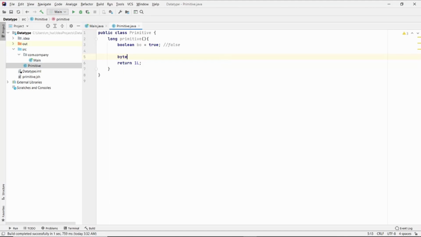Next is byte. So if I write 1 or 123, remember that this literal 1 is actually an integer, which is 32-bit, and as long as its value is -128 to 127, it auto boxes and is stored into the byte variable.